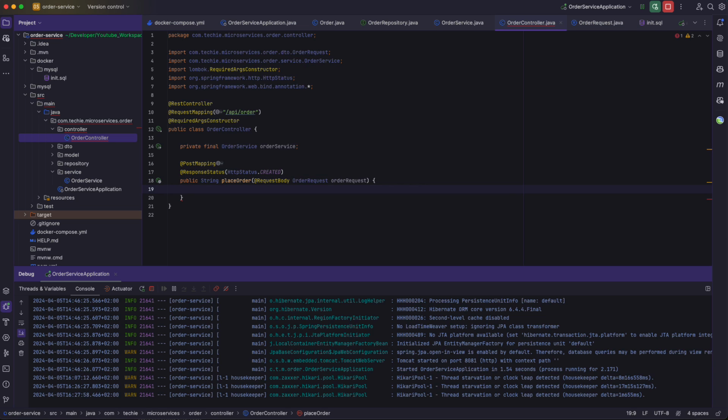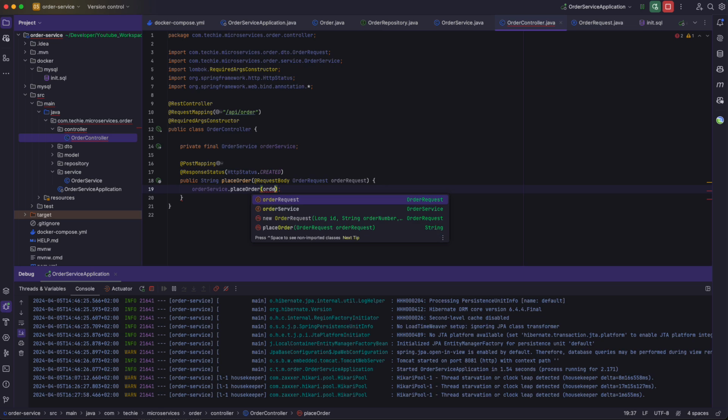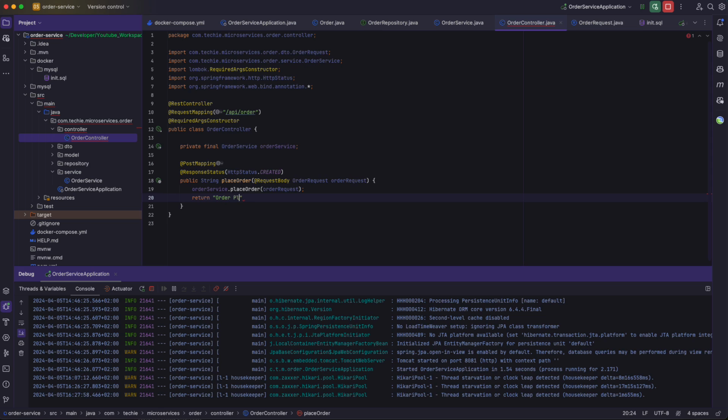And inside this method, I'm going to call orderService.placeOrder, and I'm going to pass in orderRequest as the argument, and I'm just going to return a string called "Order Placed Successfully". So this is all we need to create the endpoint to place the order. Before we go ahead and start our application and do the test, we need to do one last thing.